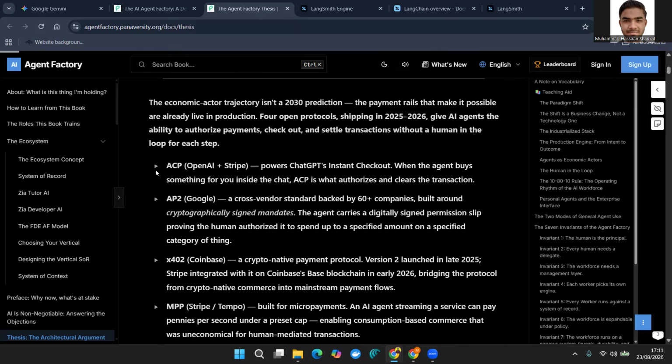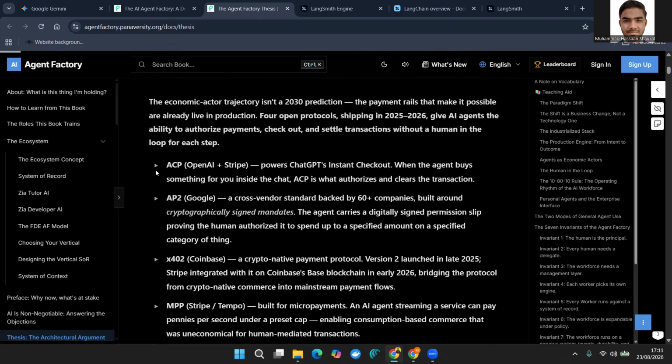Now we have the following. ACP: OpenAI plus Stripe power ChatGPT's instant checkout, where the agent buys something for you inside the chat. ACP is what authorizes and clears the transaction. What is ACP? It is going to do transactions in the chat on your behalf.